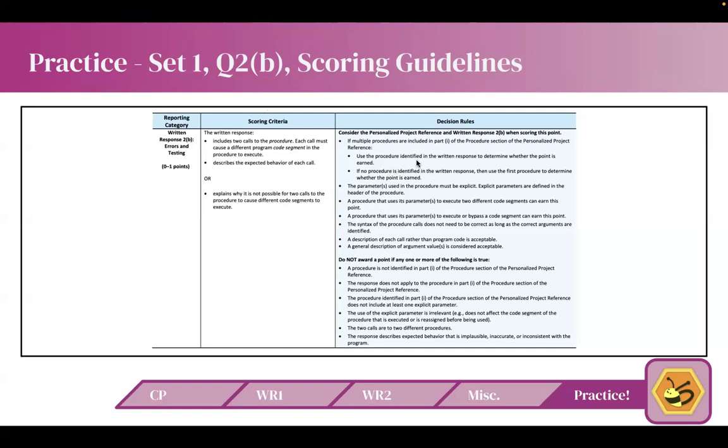If the procedure is identified in the written response to determine whether you need to use the procedure in the PPR, a procedure that uses its parameters to execute two different code segments can earn this point. So for example, if you have two calls with different parameters and each of the parameters cause different things to execute in the function, then you would get the point. The syntax of the procedure does not need to be correct as long as the correct arguments are identified. A general description of the argument is considered acceptable, right? So I can also just do a general description as well. A description of each call rather than the actual code is also acceptable.